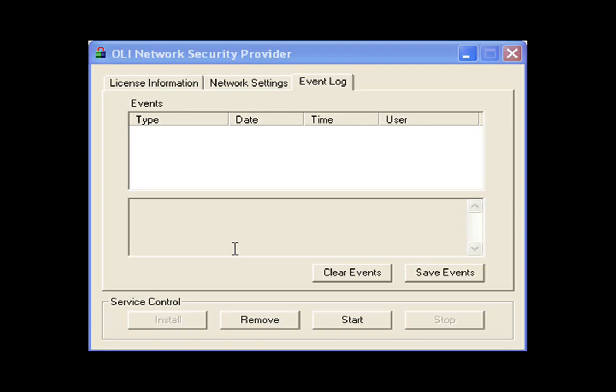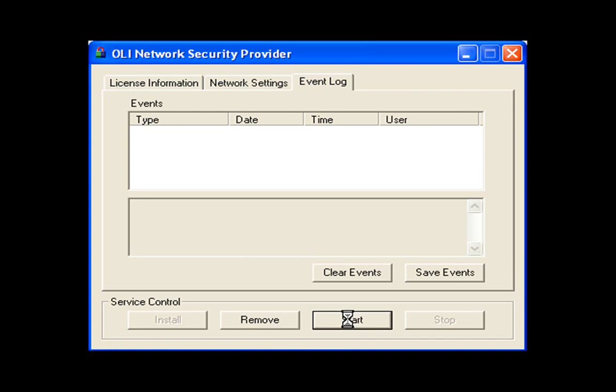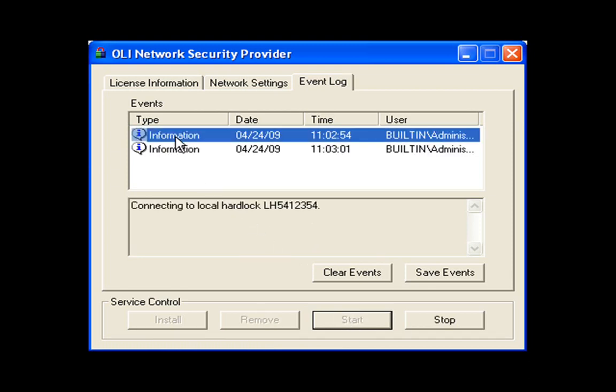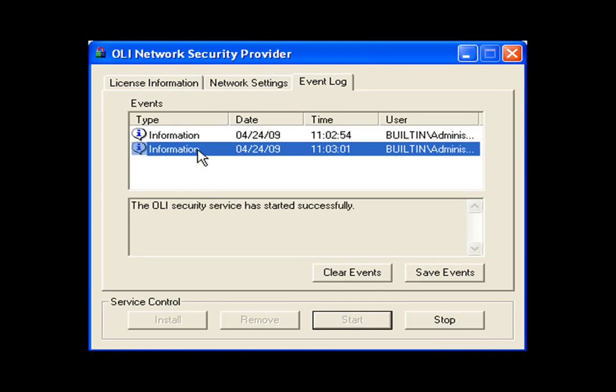Okay, I've restarted the program, and what I've done here is I've gone right to the event log and cleared the events, and now once again I'm going to try to start it. I've clicked the start button, and now I've got little information bubbles that say I've connected to the local hard lock. The hard lock provider is in fact running. We can now test it once again. If you need to stop this provider, you can click the stop button. We're going to let it run at the moment.